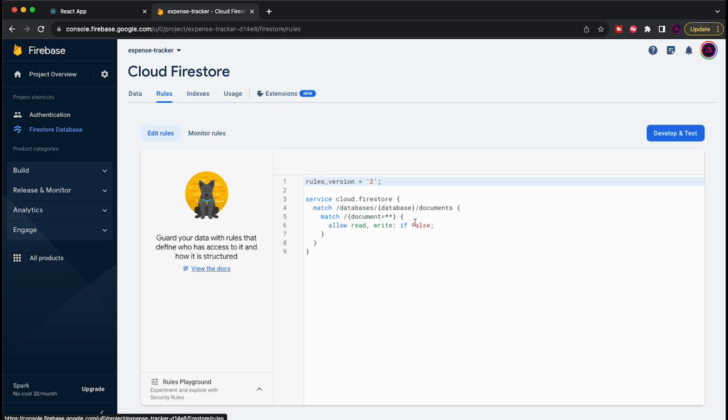Now, what are the rules in a Firestore database? Well, Firestore actually allows something really cool, which is for you to determine who is able to make changes inside of your database. So you can allow them to be able to read, write, update, delete. You can specify exactly what kind of interactions you want the users to have with your database.